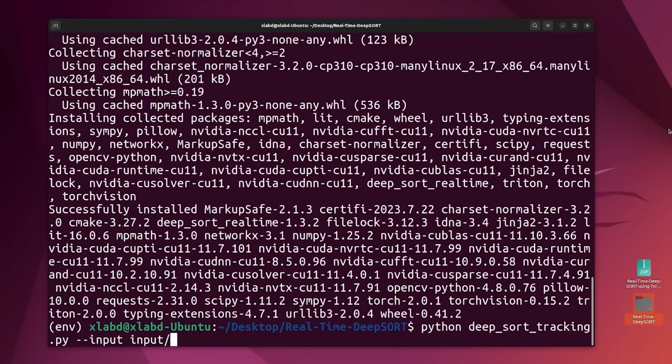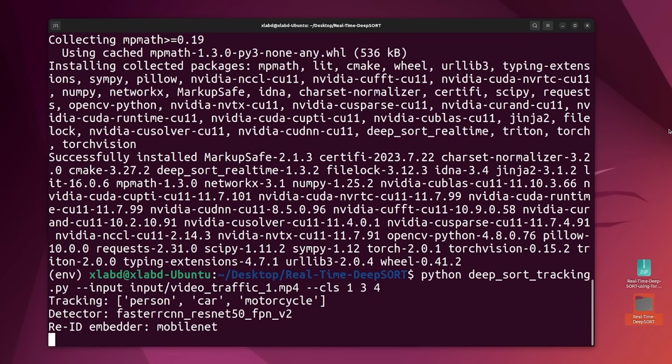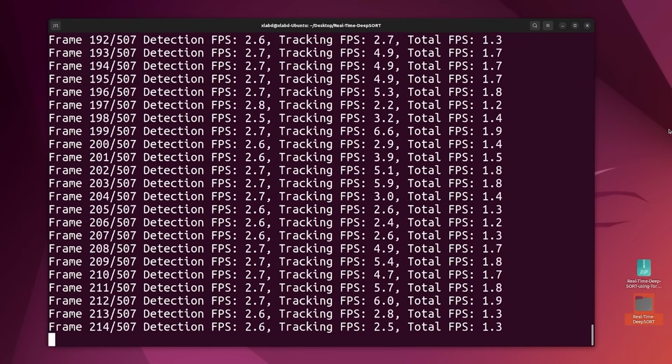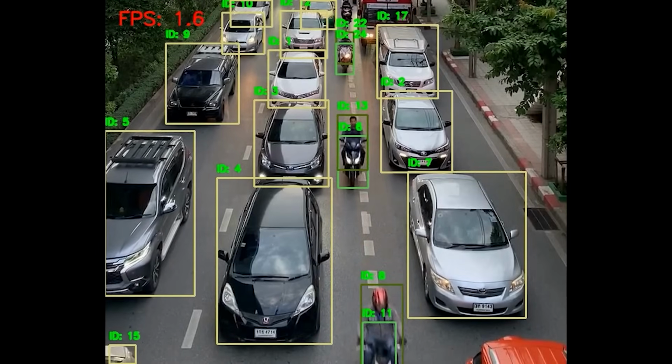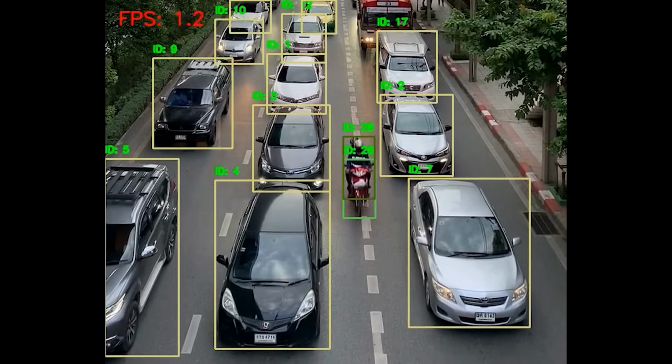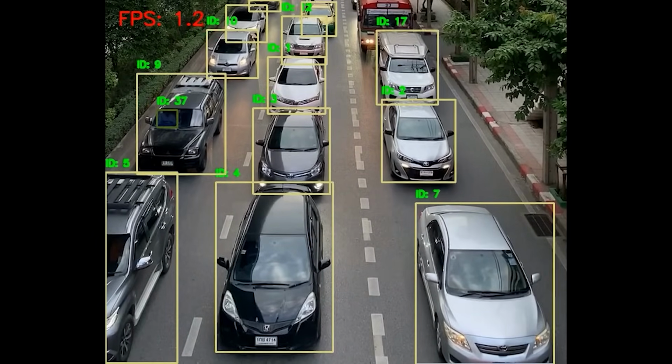The input file is from a traffic camera and the corresponding classes to be tracked are 1 for persons, 3 for cars and 4 for motorcycles. So, that's how you can use Torchvision models to track objects using Deep SORT tracker.